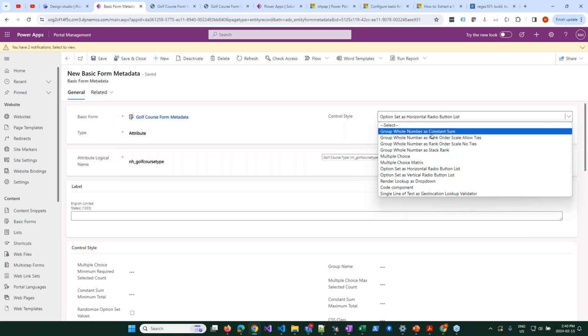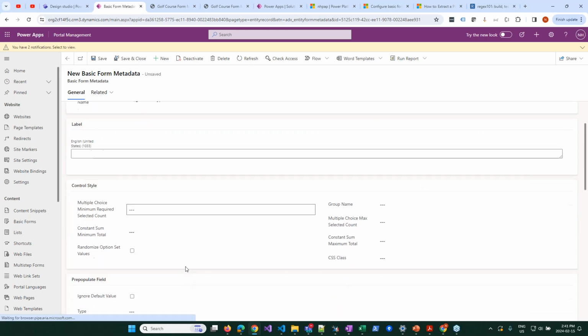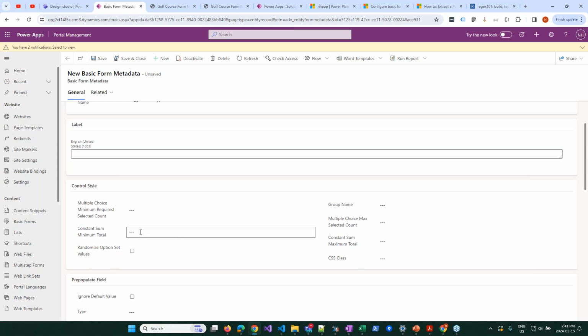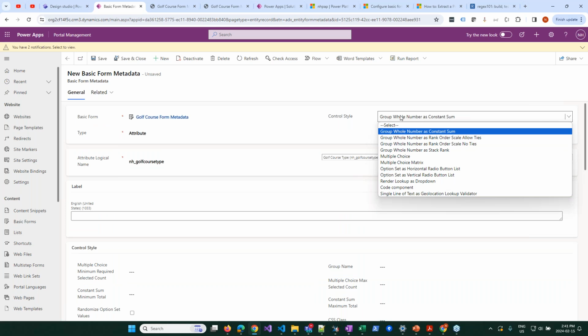So for example, when you have whole numbers, there's a constant sum. So you can say, okay, we're going to give you 5 options and we want them all to add up to 100 because we want you to give us the percent that you like each one of these 5 options. So you'll group all 5 whole number fields, because there'll be 5 separate fields where the user can put in a value, and you can say the constant sum I need is 100. So you can enforce the fact that all 5 numbers will add up to 100. If it doesn't, it won't validate and it won't submit. So that's a very common type of question that you get on a survey.